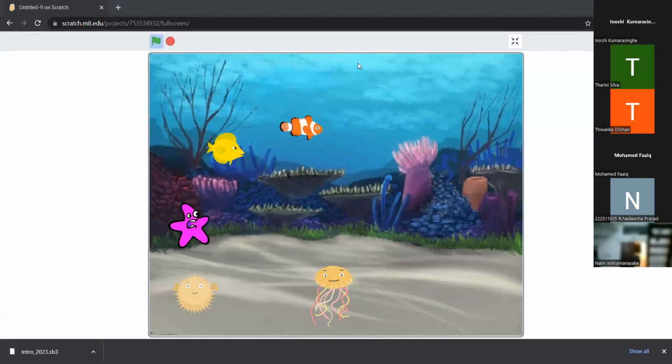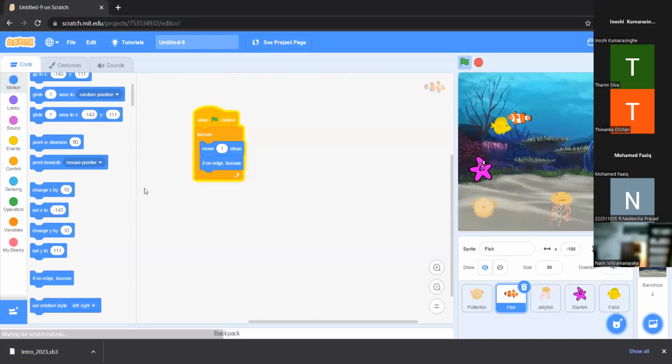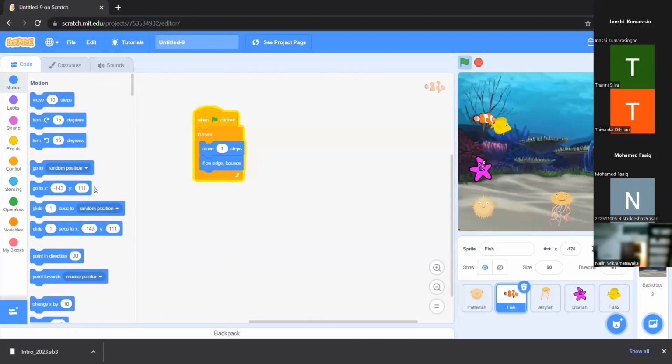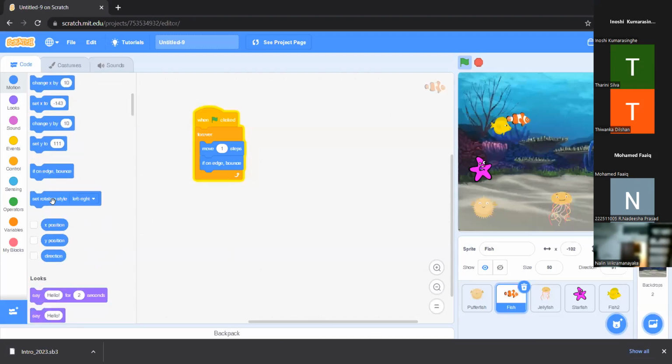Is it correct? It turns. Is this correct? Or you think it should? Now note it now. What happened? It is turning upside down. Yes, so we need to change the rotation style. There is one in the motion blocks. See, set rotation style. Let's try to see the rotational style.